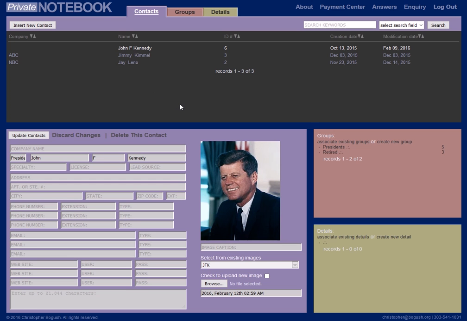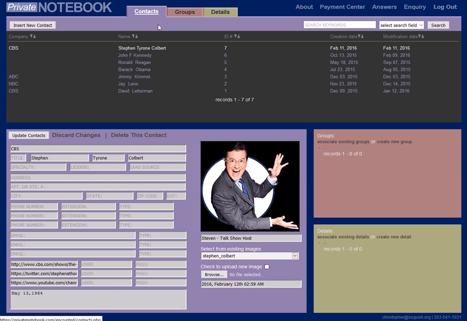Now, what happened to the other records right now? Initially, there were 7. The way I see all the records is I go back to the main contacts tab and I refresh from there. Now, there's something that you can't see right now, but you will see it a little bit later on. So understand that this only shows the first 10 records of your database.